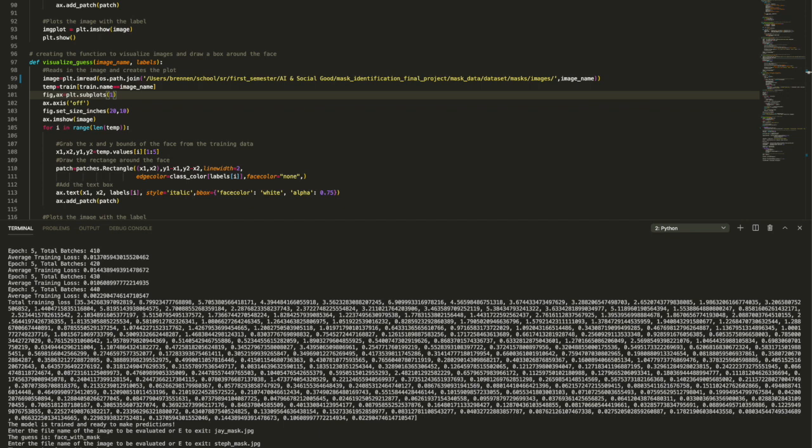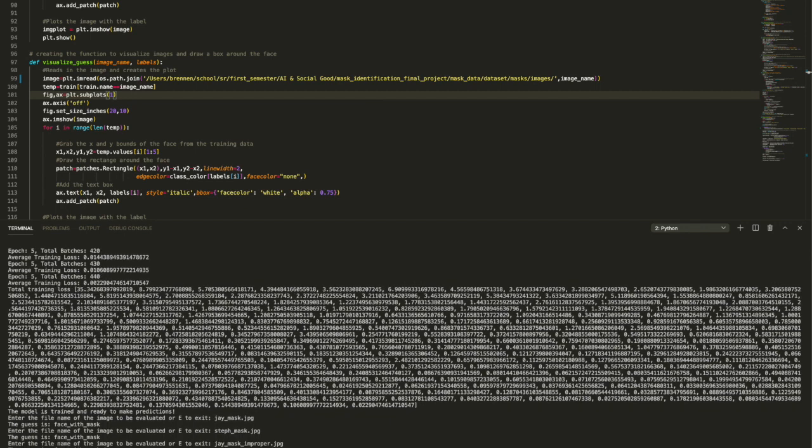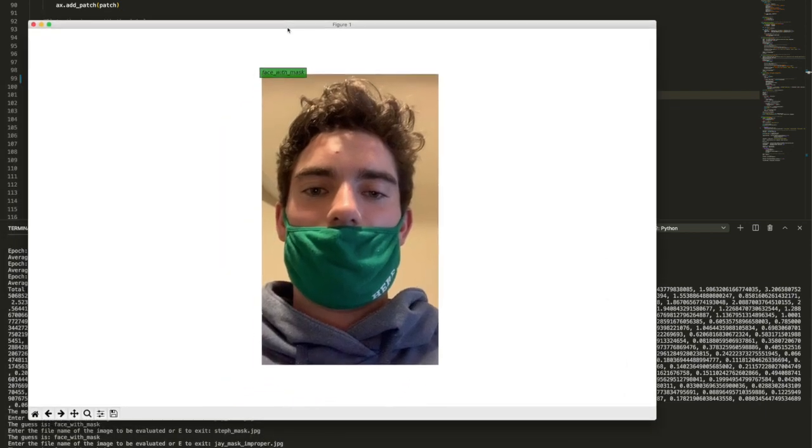Here's a more tricky example that Jay submitted. As you can see here, he had the mask slightly further up, so it's classified as face with mask even though his nose is exposed, and it is a face with mask improper.